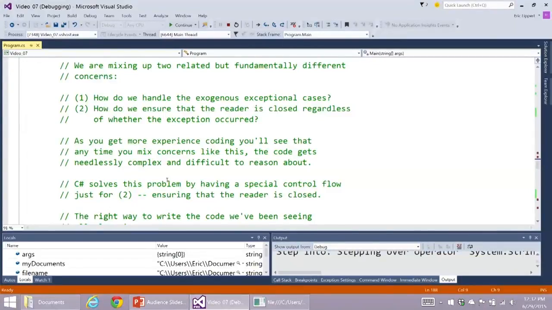One of the reasons why this is confusing is because we are mixing up two things, two fundamentally related but different concerns. The first one is, how do we handle the exogenous exceptional cases that we need to handle? And as I mentioned before, there are a bunch of them that I've omitted. And second, how do we ensure that the reader is closed? What we want is for that thing to be closed when control leaves the method, or the block of code, that created it, regardless of whether it left via the exceptional case or via just the regular I'm-done-with-this-thing case.